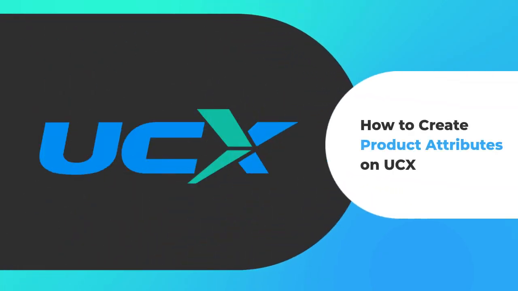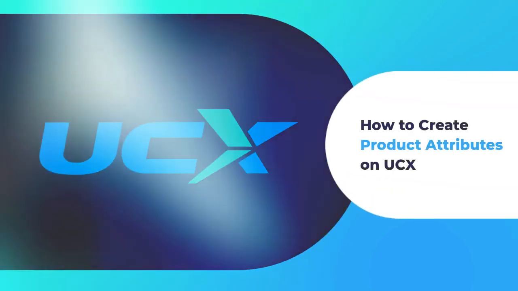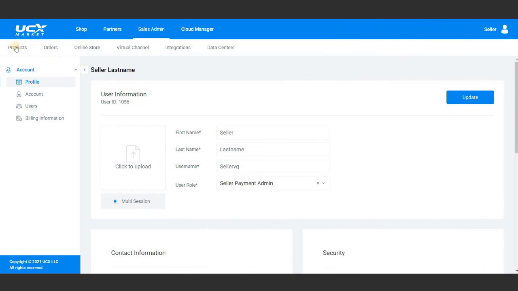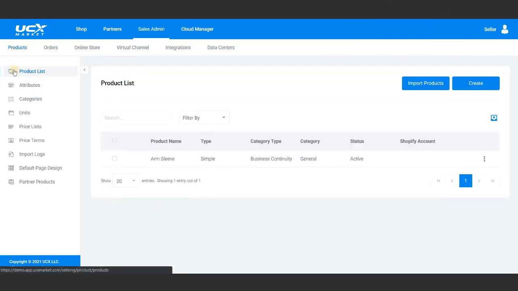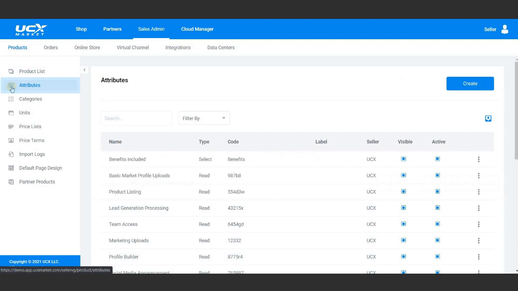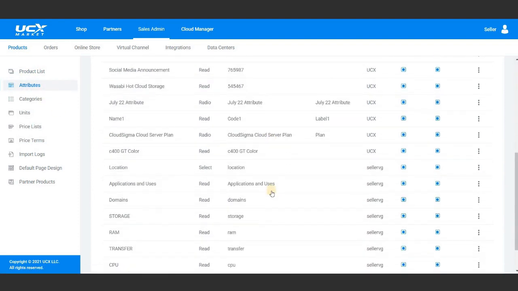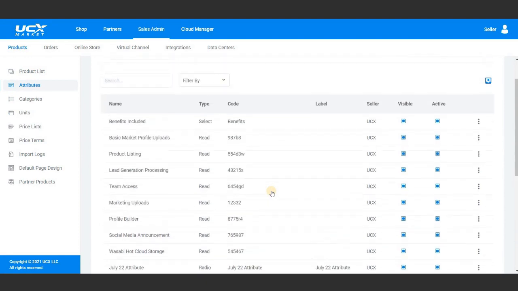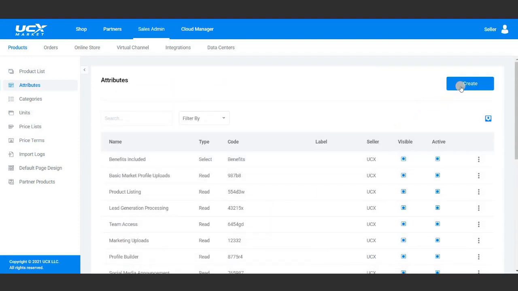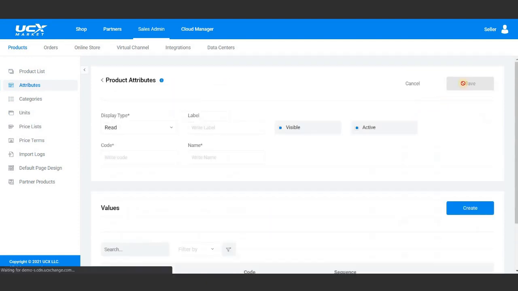How to create product attributes on UCX. Log in on your seller account and click Products on Application menu. Click Attributes on left-hand menu. Here is the list of predefined attributes you are able to use. To create a new attribute, click Create button.